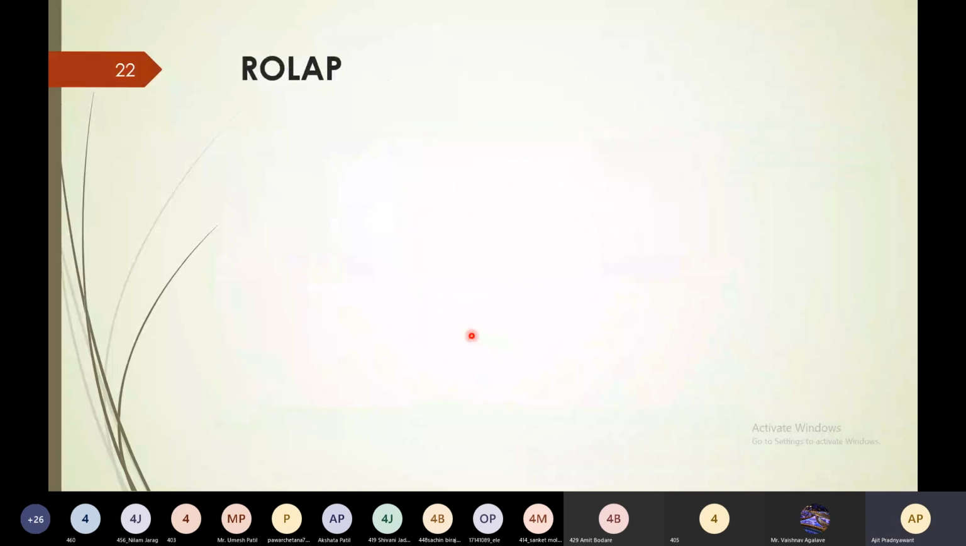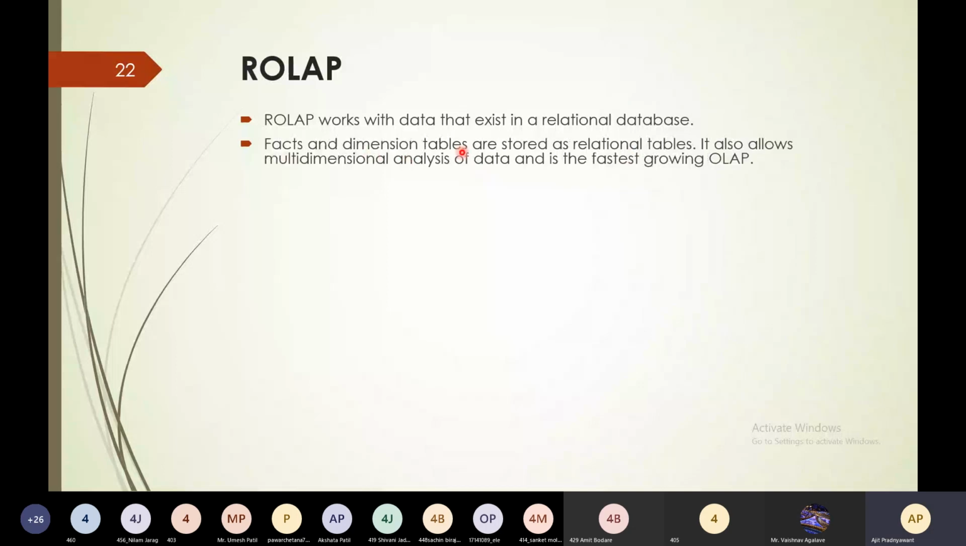So let's begin to learn ROLAP. ROLAP works with the data that exists in a relational database. The fact and dimension tables are stored as relational tables. It also allows multidimensional analysis of the data and is the fastest growing OLAP.